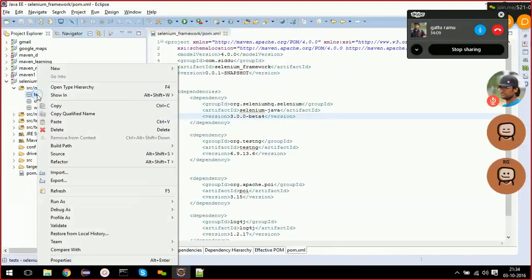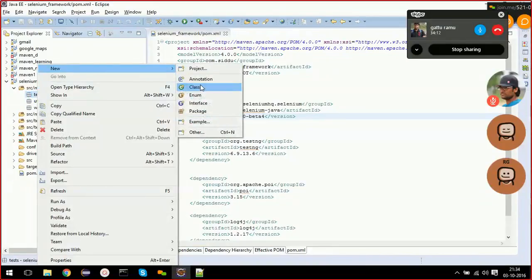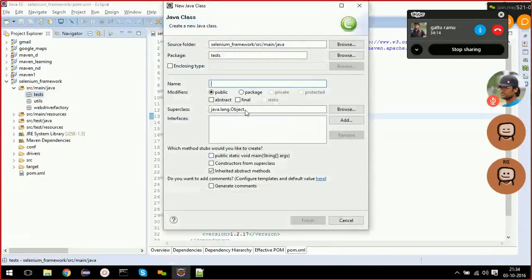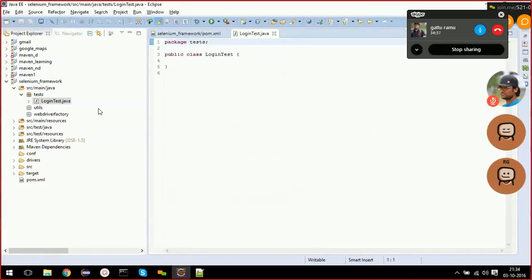First, I'll start with some test class. I'll name it login test. I don't want to use main method. I want to use testng. I want to write all my tests in testng. So I am not selecting this. I don't want main method. So this is my login test.